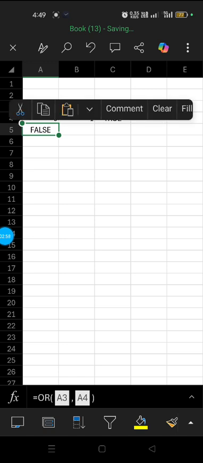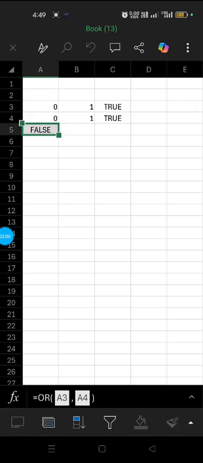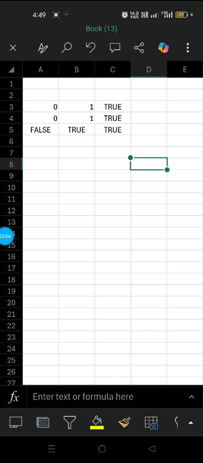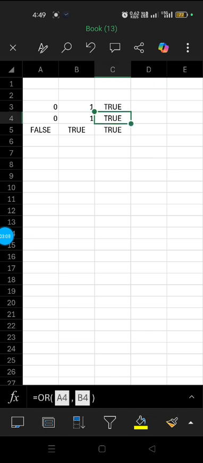Here 1 1 means we have to fill the cell. So we have to select the cell. We have to get 1 1. Here in this cell we have true, we will get true. Here if true false we will get true. Here false true. If any one will be true we will get true.